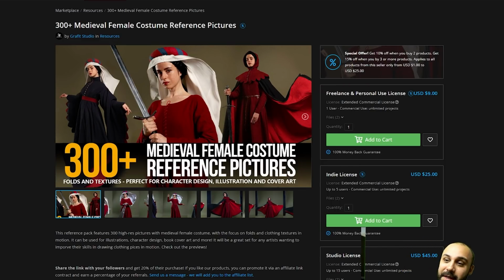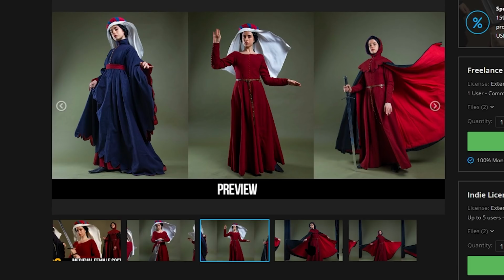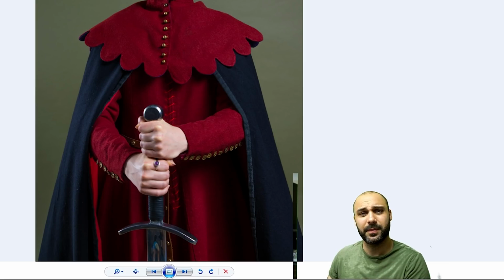Reference Wednesday, 300 medieval female costume reference pictures. Cool! Some beautiful clothing, flowy cloth, some really cool up-close portrait shots. And we're gonna make some art today with it.